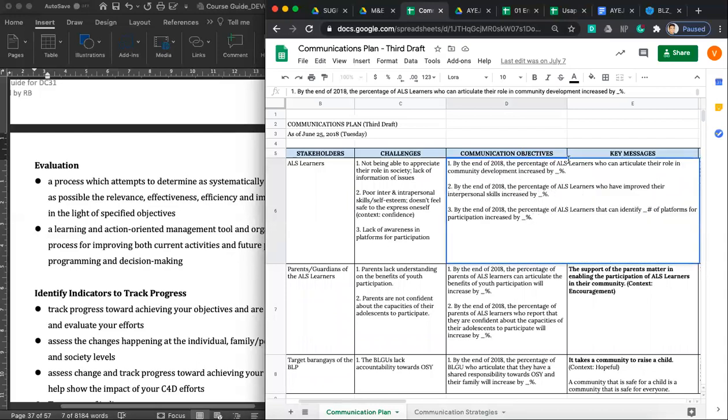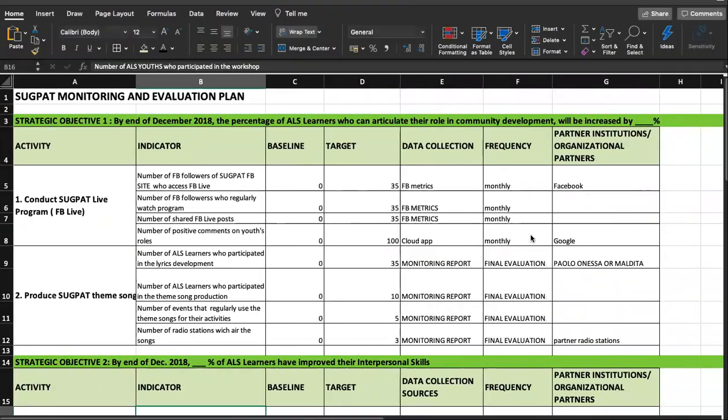So by the end of 2018, the percent of ALS learners who can articulate the role in community development increased by blank percent. So these are the different community objectives. Now, how does that look like in a monitoring and evaluation plan? Okay, it looks like this. Okay, very easy, no?